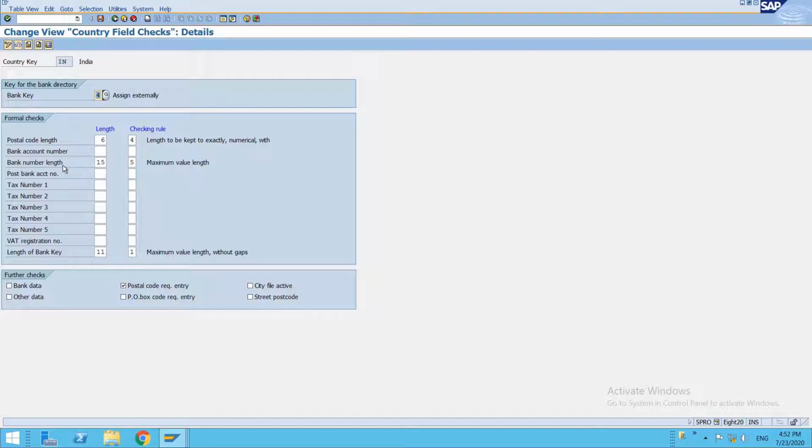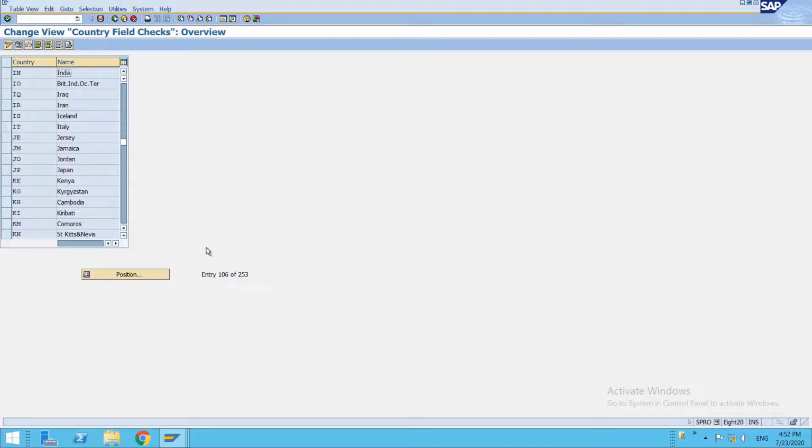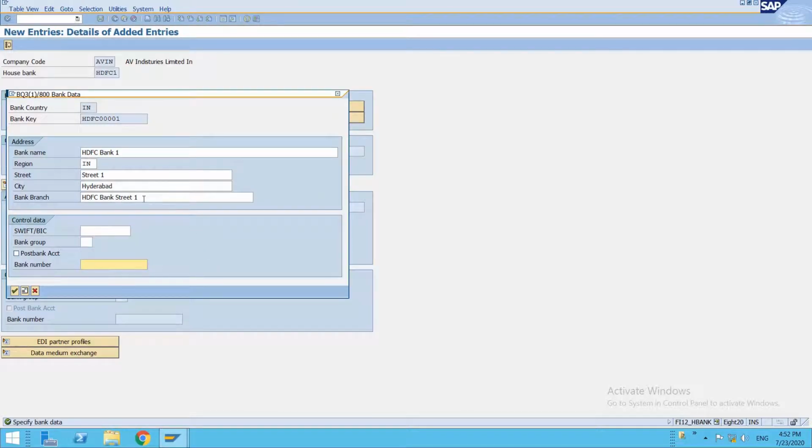If we see the bank number length, it is a maximum of 15 digits, and for the bank key, it is a maximum of 11 digits without any caps. So let us go back to the configurations of the house bank. For the bank number, I will enter some random bank number and save it.